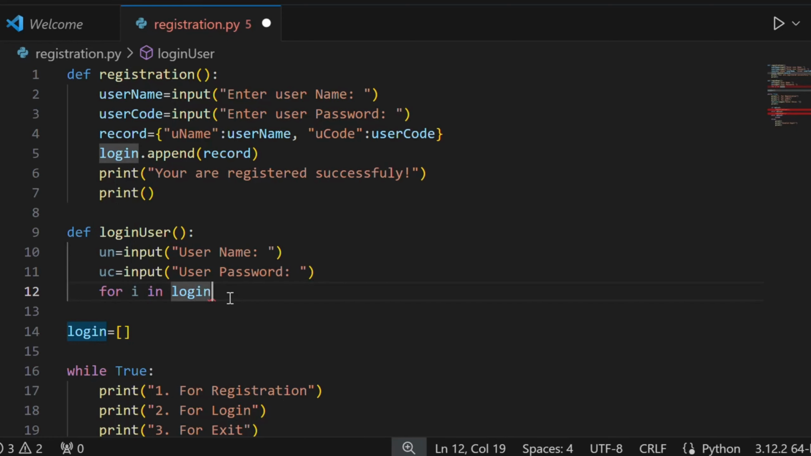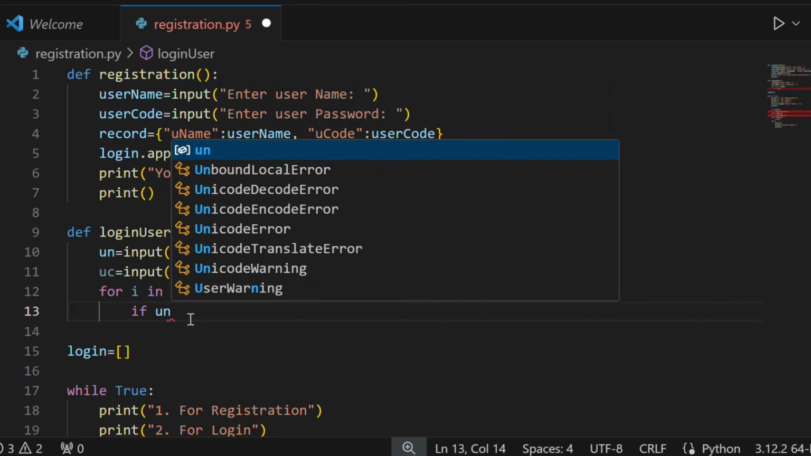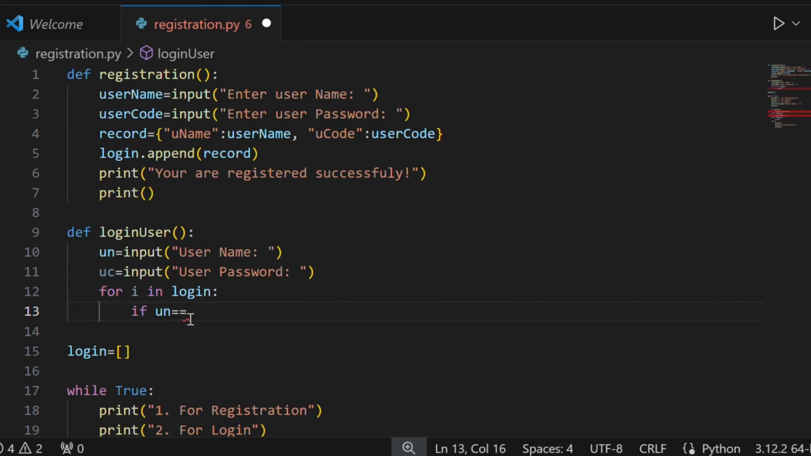Okay, so here I will use a colon, and now I have to compare with the if condition. So here I will use if. First we will compare the user name. So here I am defining user name, and it will compare with i, and I will use here the key that is associated with user name. That was uname, our uname key that is associated with user names. So here I am using this key uname.